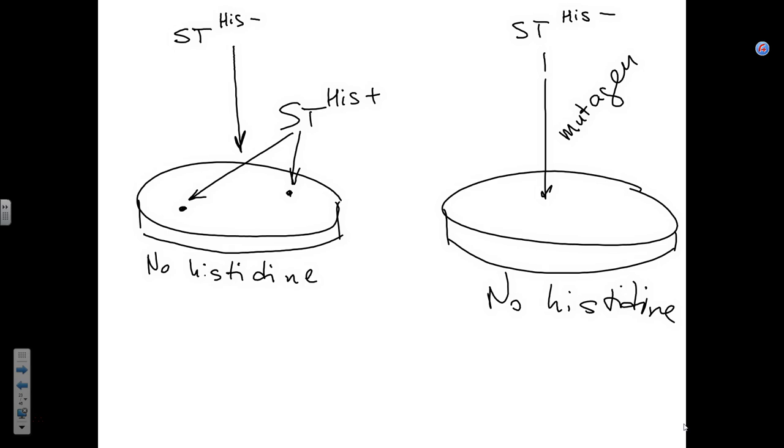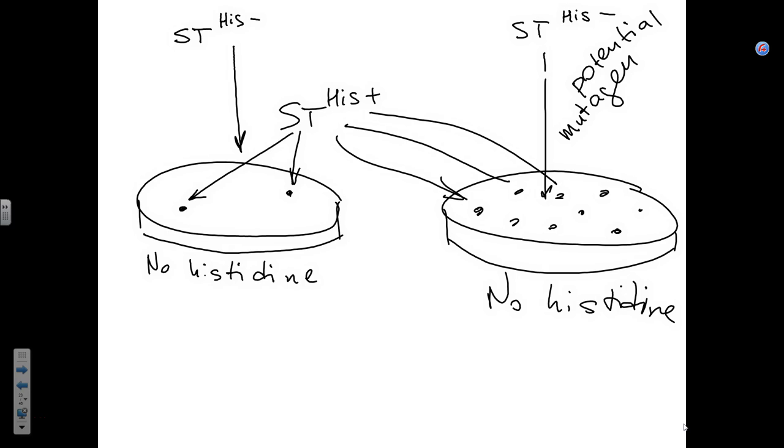So we expose salmonella to the potential mutagen. We're trying to figure out whether a chemical or something else is a mutagen or not. We don't know yet. Now, if it causes mutations, does it increase chances for reversion? Statistically, yes. So if we have a lot of colonies that can grow on the medium that lacks histidine, what's going to be the phenotype of those colonies? Histidine plus. Now, what if there are just the same number of colonies as in the control? Is the chemical a mutagen? No. Does that make sense? Better?